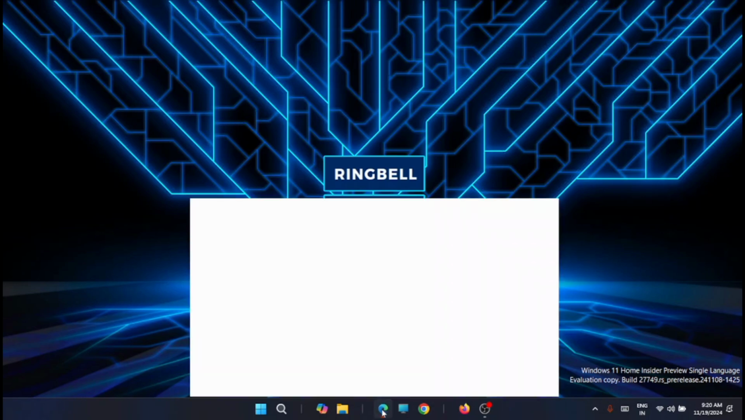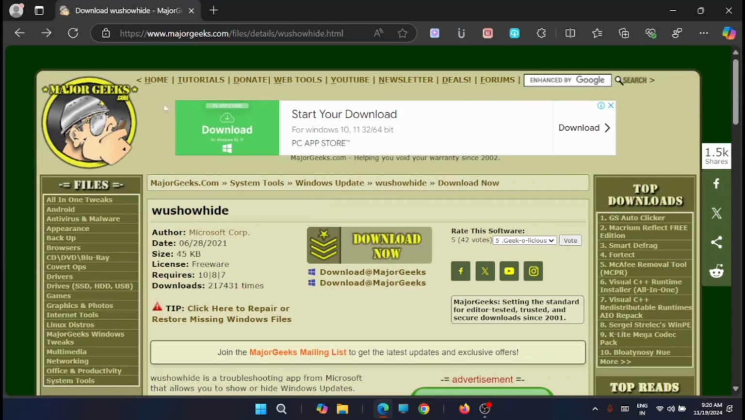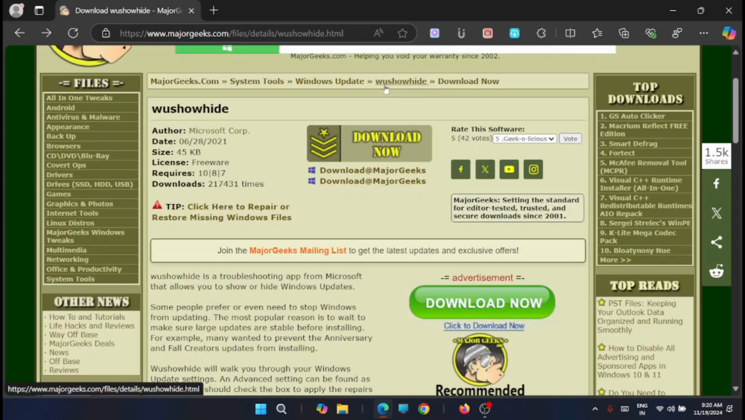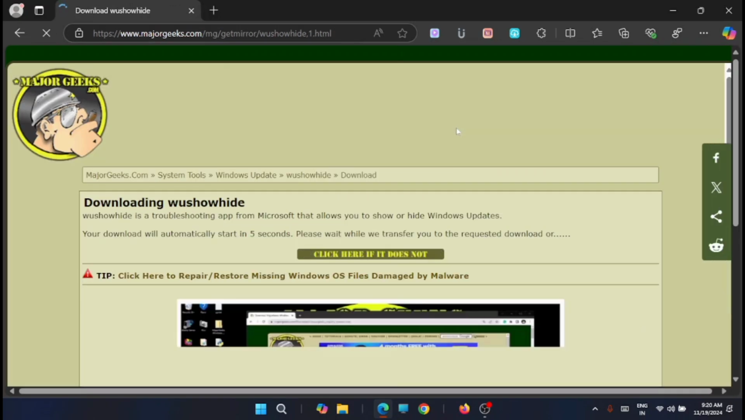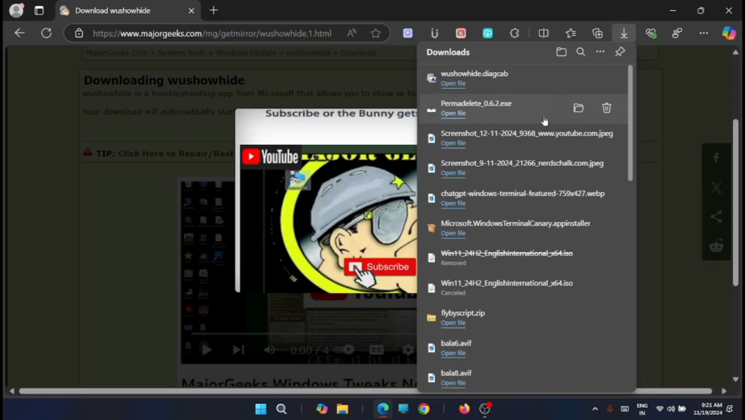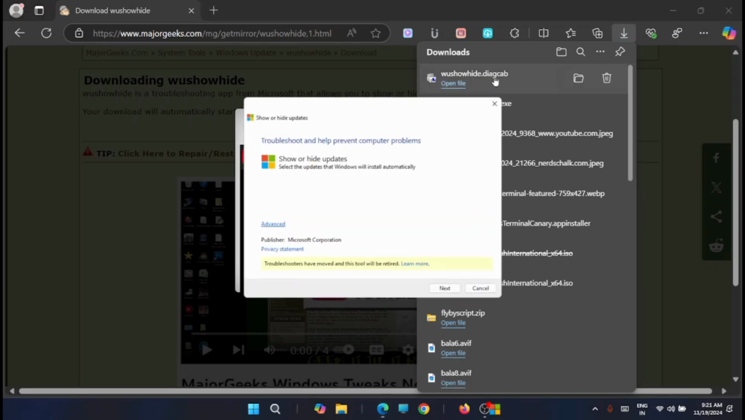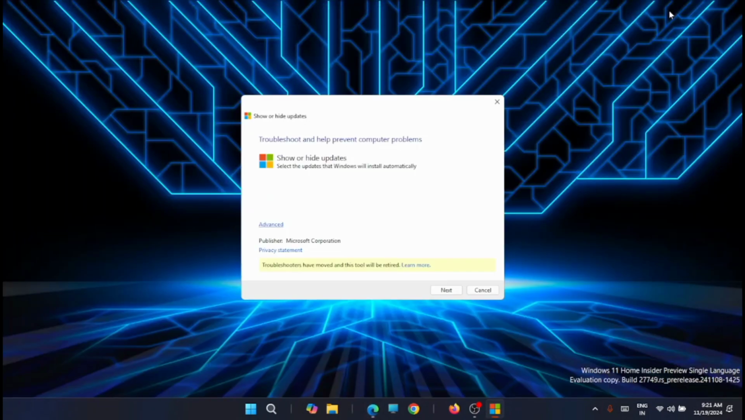For downloading the tool, just go to this link, that is the majorgeeks.com site. From here, download wushowhide. Just click on download. Just open it. Now click on Next. Now this tool will look for available and hidden updates for your system.